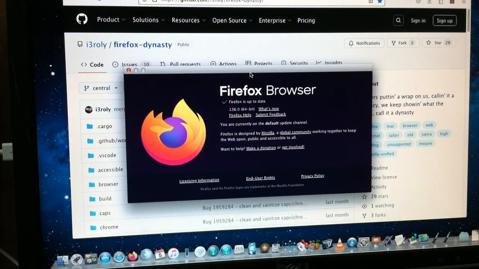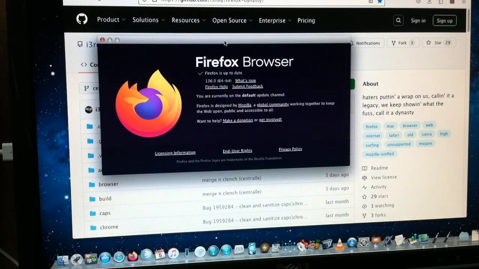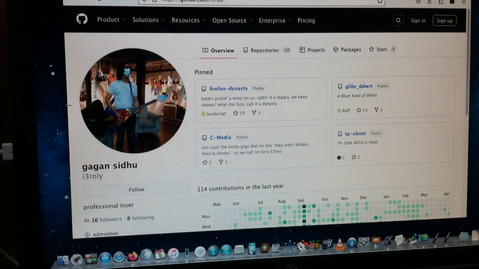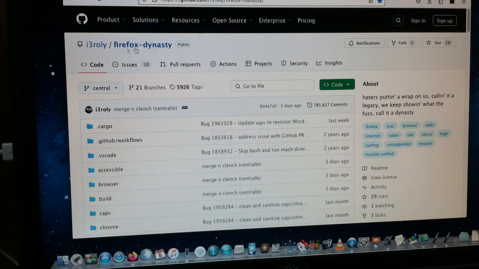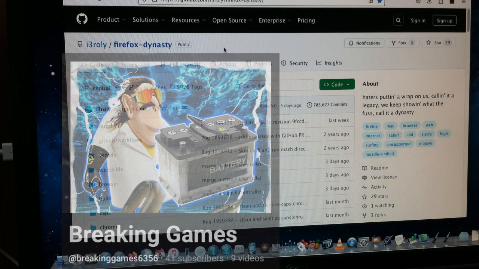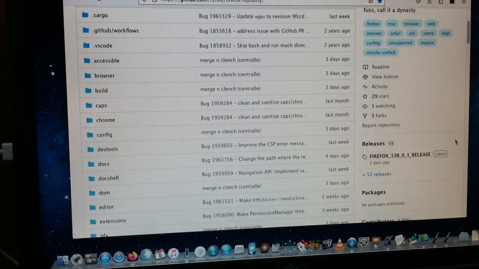I don't even have the latest version installed on my system right now, but I just wanted to show you guys that this is indeed possible, and the reason why it's possible is because of i3 Raleigh. If it wasn't for this awesome project known as Firefox Dynasty, we wouldn't be sitting here today. And if it wasn't for my Discord server, and more specifically Breaking Games, introducing me to this awesome project, I wouldn't be using it right now, because honestly, I don't know how I would have discovered this, because I haven't seen a lot of talk about this project online, but this is constantly being updated with new releases of Firefox, and it is surprisingly plug and play.